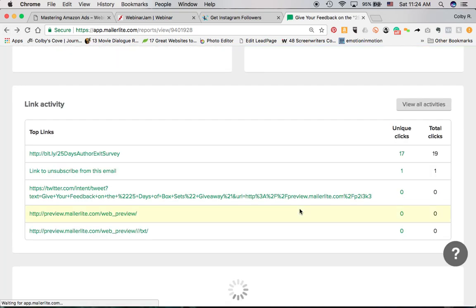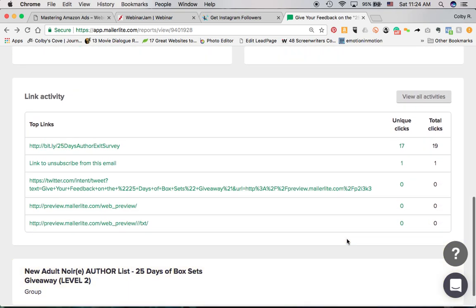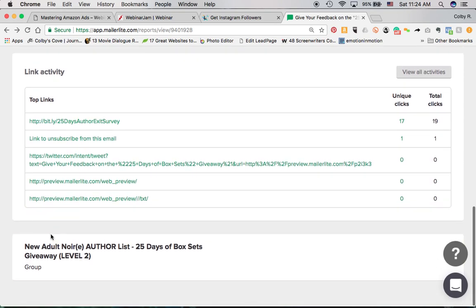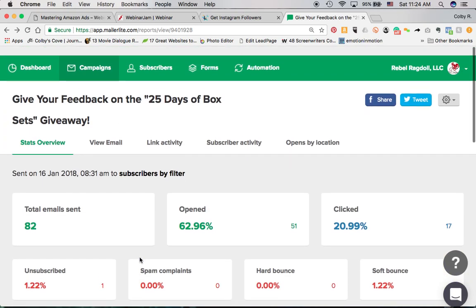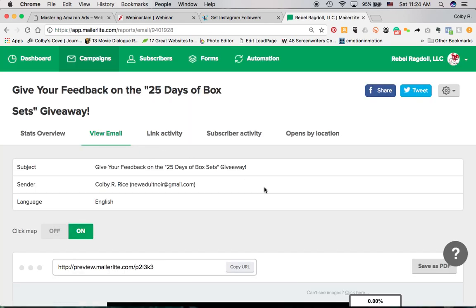I want to show you one other thing in your dashboard here, or rather in your email report here. At the bottom, you are reminded as to which email list you actually sent this email to. So this is a really great page to check out when you start sending out your campaigns. You can check out all the stats.